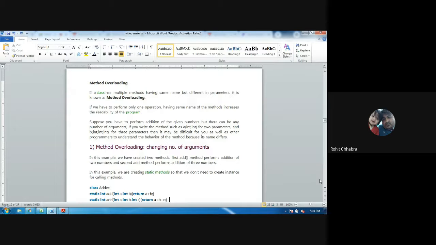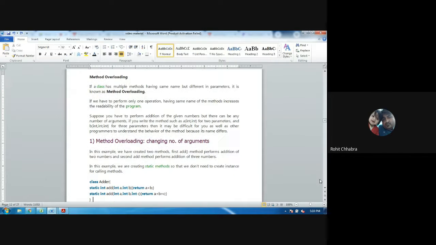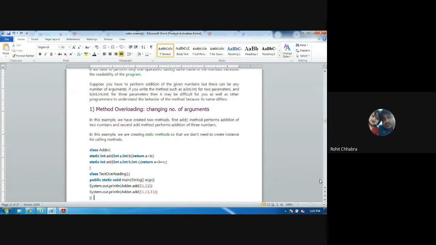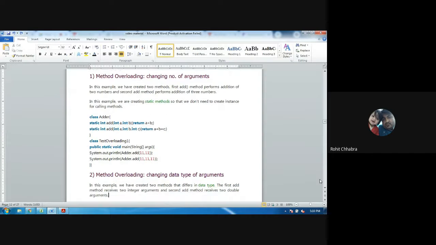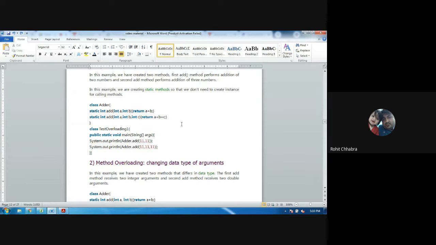There are two ways of method overloading. First is changing the number of arguments. In this example, we have created two methods. First is the add method to perform addition of two numbers, and the second add method to perform addition of three numbers. Now, what will happen if we execute this program? Let's see.